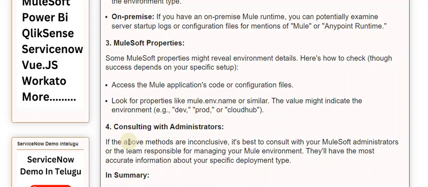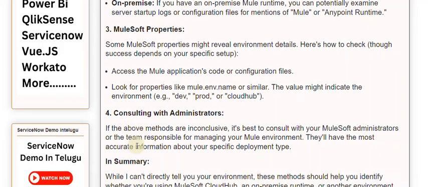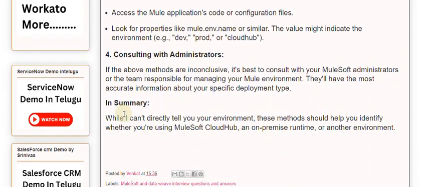4. Consulting with administrators. If the above methods are inconclusive, it's best to consult with your MuleSoft administrators or the team responsible for managing your Mule environment. They'll have the most accurate information about your specific deployment type. In summary, while I can't directly tell you your environment, these methods should help you identify whether you are using MuleSoft CloudHub, an on-premise runtime, or another environment.